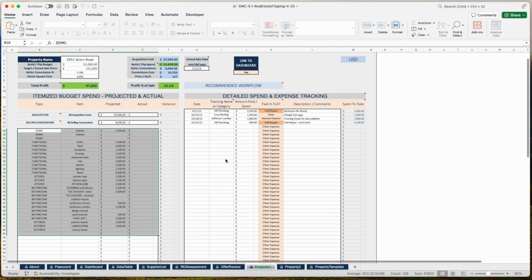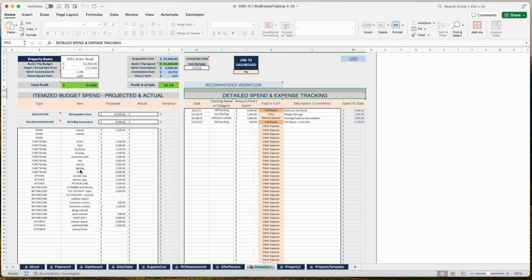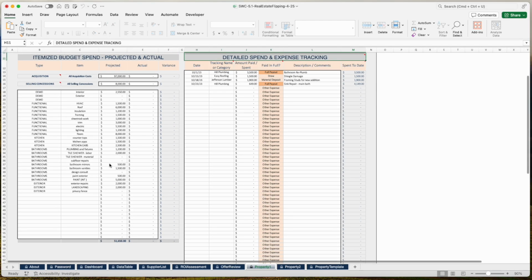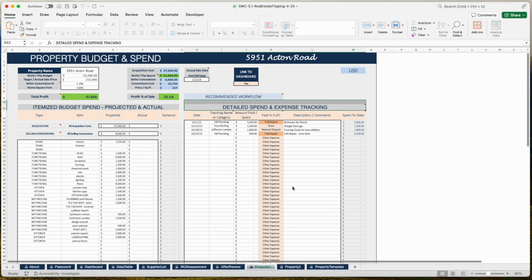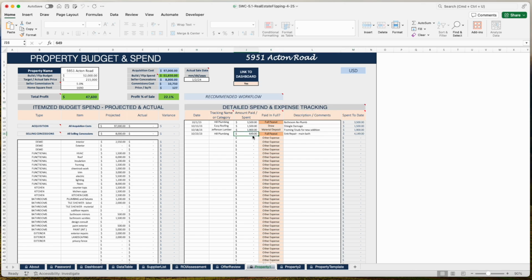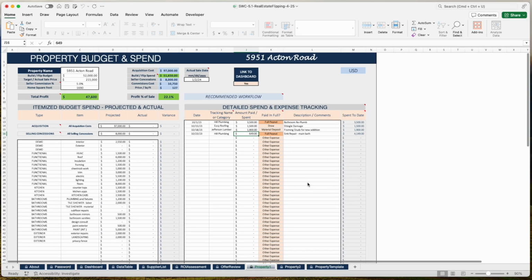From here, you're then going to work into your detailed spend and expense tracking. You're going to notice this table is really short, and this table is really long. As you go through, you can track everything you spend money on. I wouldn't do it down to the dollar, but you're going to do high-level items, your major spend items, and track those details. And then once you're done with this, you'll go back.